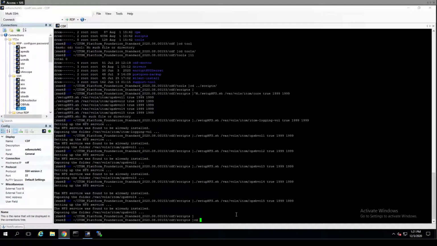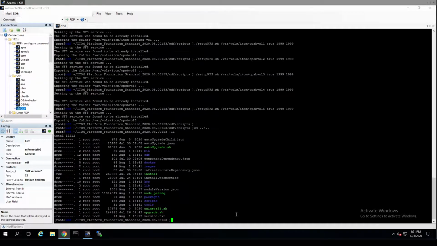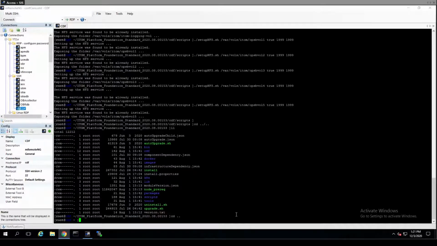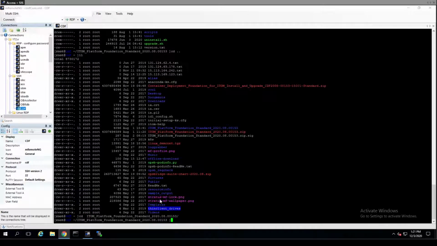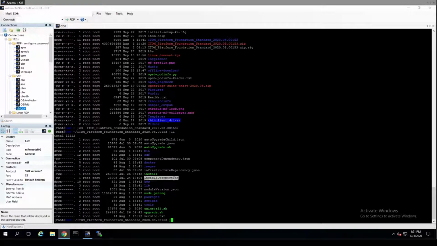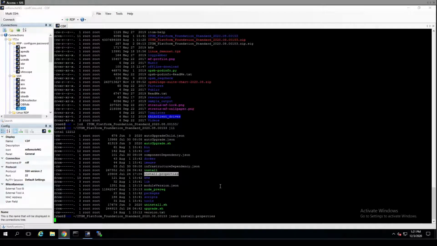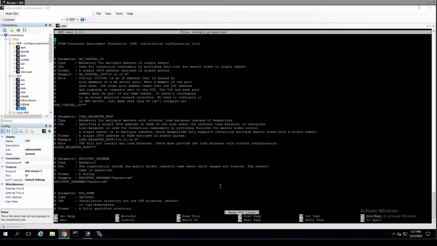So I'll go to cd, something like that. And here's the install properties, right? Where is it? cd, right. Where am I? cd out of install properties. Right, here's the install properties. So it's going to be nano install.properties. I guess the first thing would be proxy.